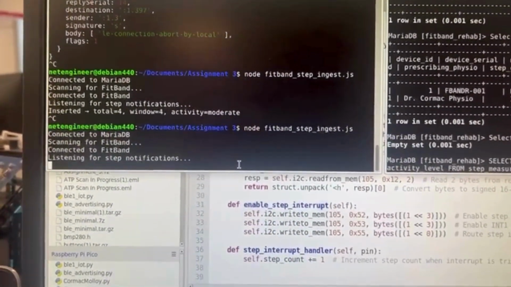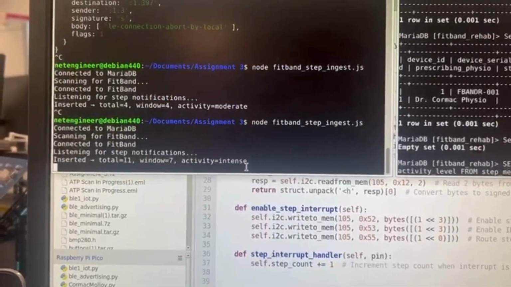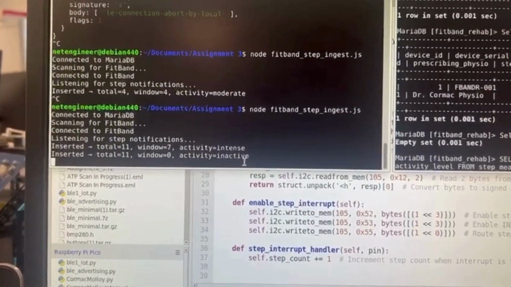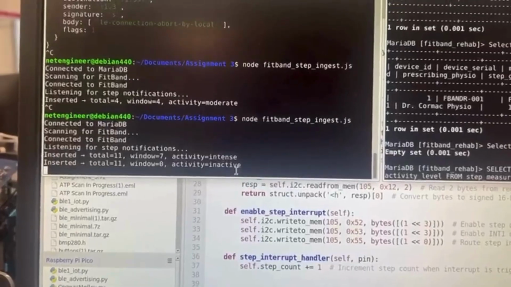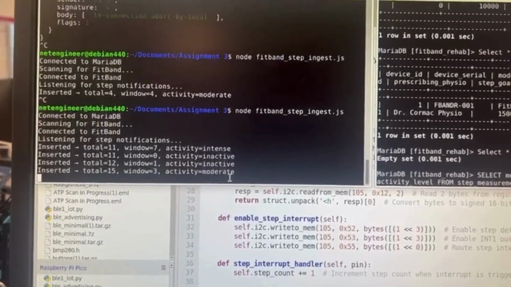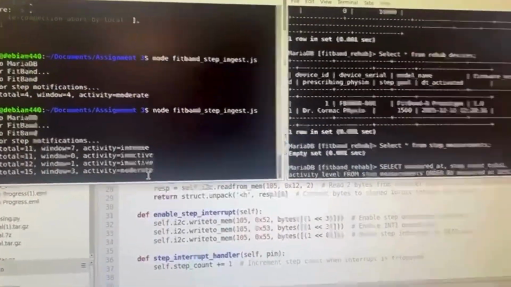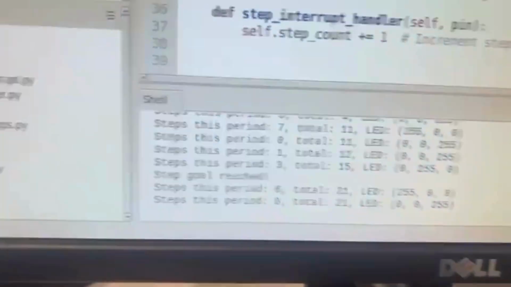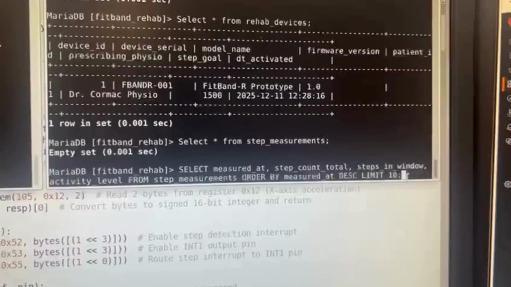That's a high activity level, as I did too many steps. So a total of 11 in the window. I did 7. Now I did 0. Going to add more steps in the window, and you can see that I'm increasing my activity level, and the device is responding. As you can see, I reached the step goal.